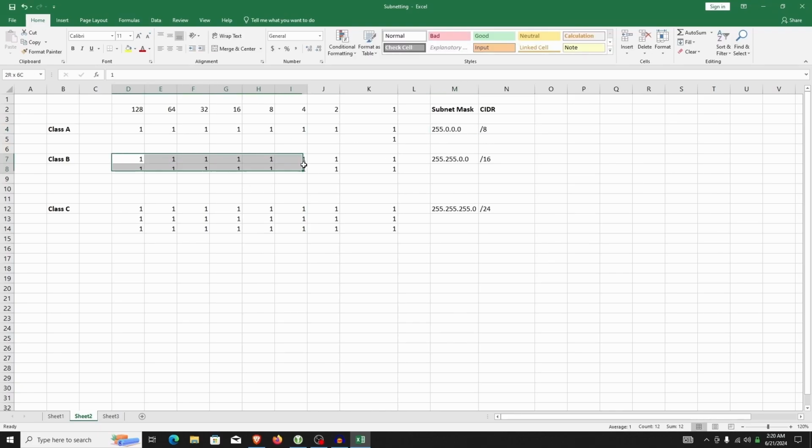The class B has 8 bits in the first octet, so we have 255 here. Then 8 bits again in the second octet, we have 255 here. So 8 bits plus 8 bits, total will be 16 bits. So the CIDR we have is /16. Now comes class C, the famous one. The first octet has 8 bits, so we have 255 here. The second octet has 8 bits, we have 255 here. And the third one also has 8 bits, so we have 255 here. So 8 plus 8 plus 8 gives us 24. So we have a /24 notation. I hope you have understood it.